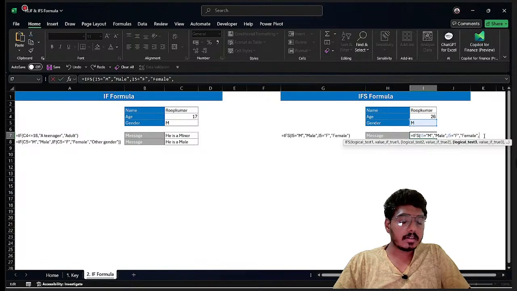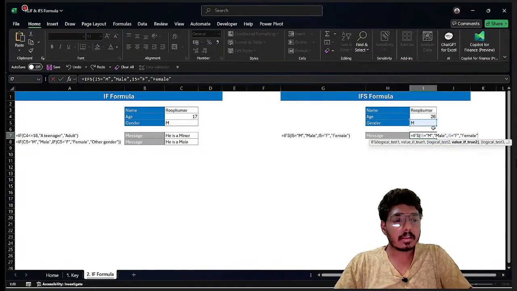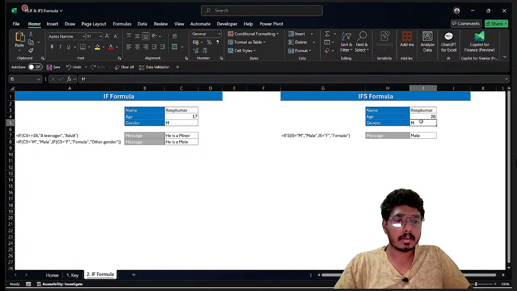Now for the other gender, I want a logical test. See, in IFS we have to give a logical test for this. So anything that is other than these two things should be other gender, correct? So what I'll do is I'll not give a condition for that, and I close the IFS and I say now M and F will be properly shown.